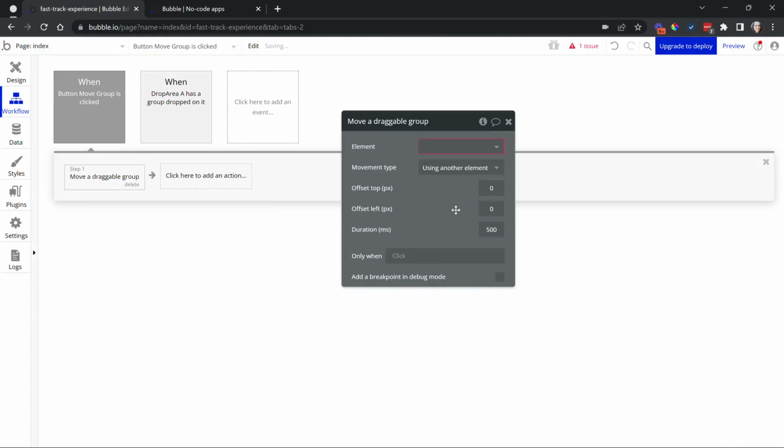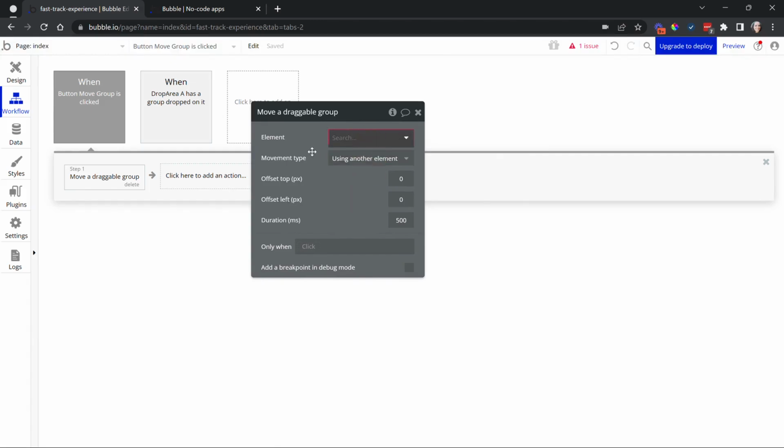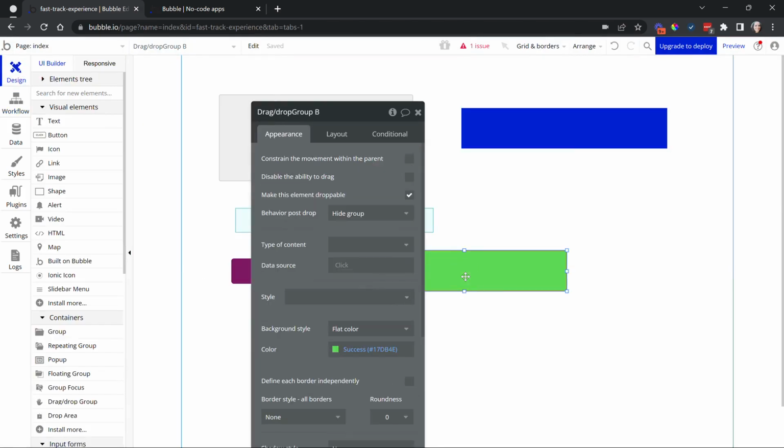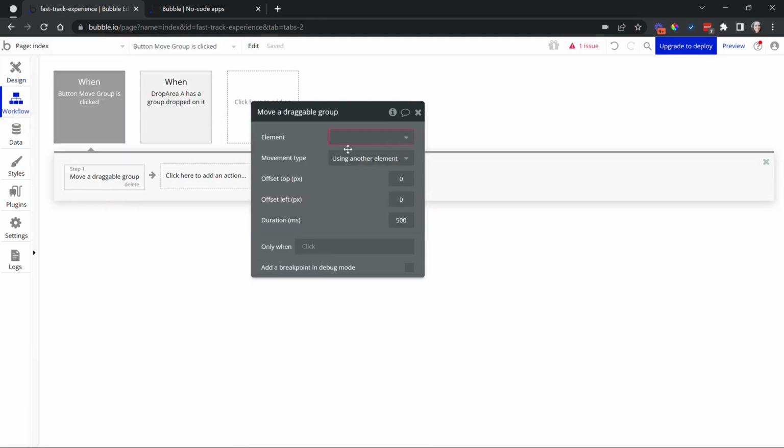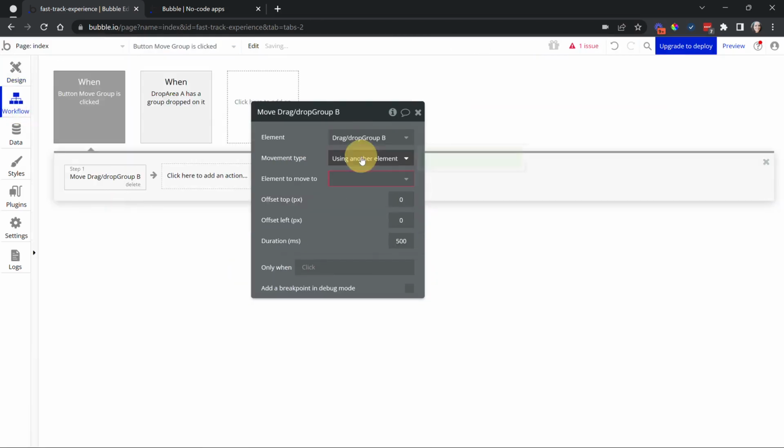Okay, so this is under the element actions underneath our new section here, since we've installed the plugin: move a draggable group. And we're going to select, let's see here, we do need to make sure that it is draggable. It's not coming up because, let's see here, we do not want it to be droppable. That's the thing that we were missing. All right, so now this will become available.